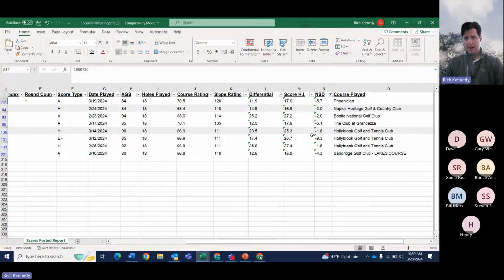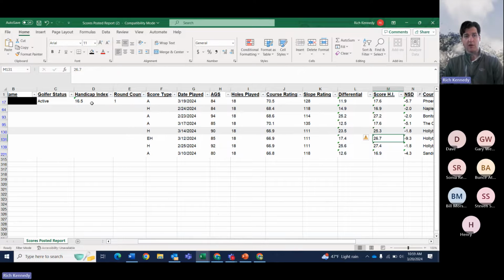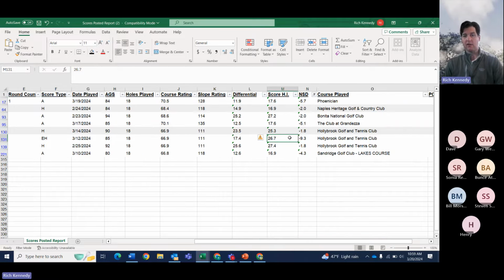And you can see here you have his scores, and you have this minus 9.3 differential, the 26.7 index. This golfer right now is a 16.5. So that really stands out. That's an E score, which gets that ESR adjustment, obviously. But just really helpful information and a quick way.